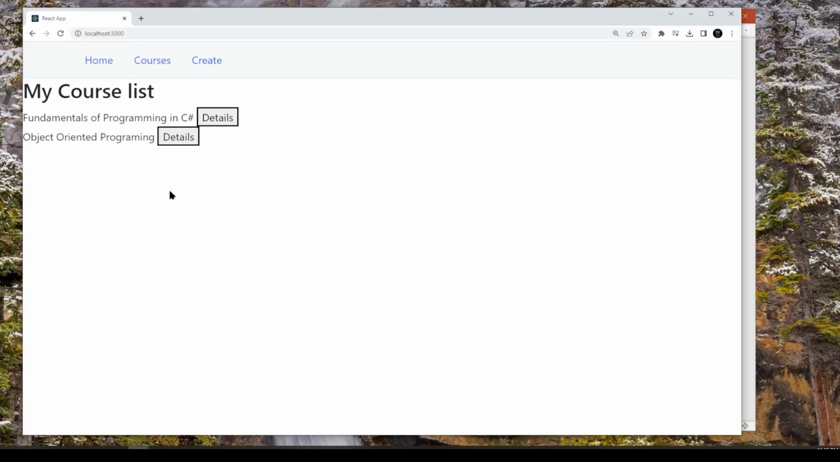So at the beginning, the app shows a course list. For example, foundations of programming in C# and object-oriented programming. This list is stored in the database on the server, and it is retrieved by a REST API call. After that, I can show the detail of the respective course.